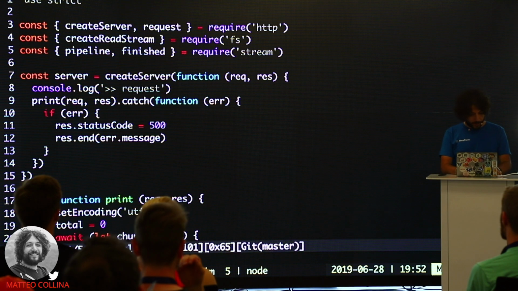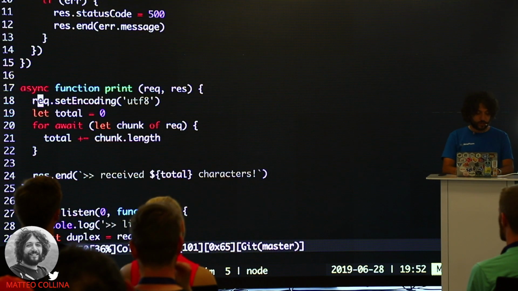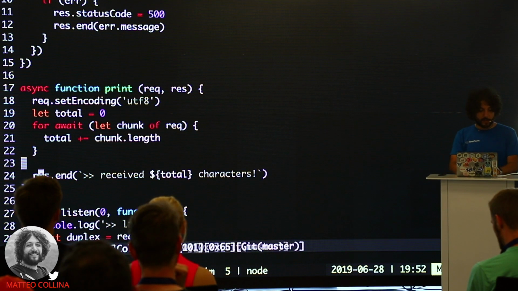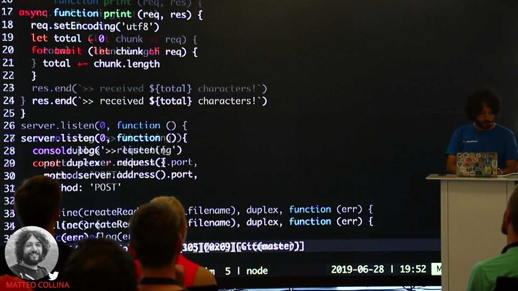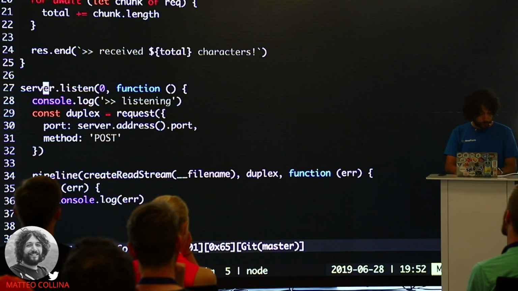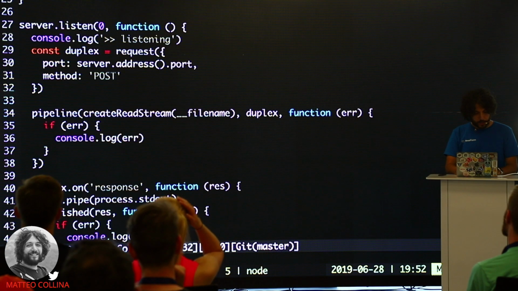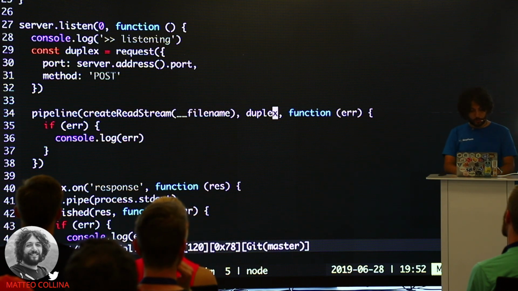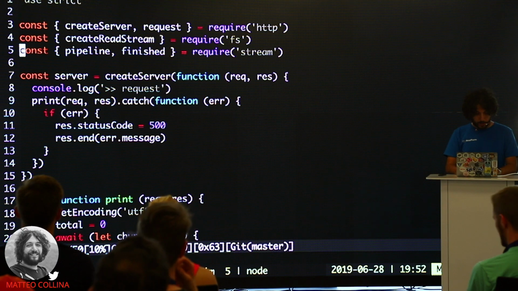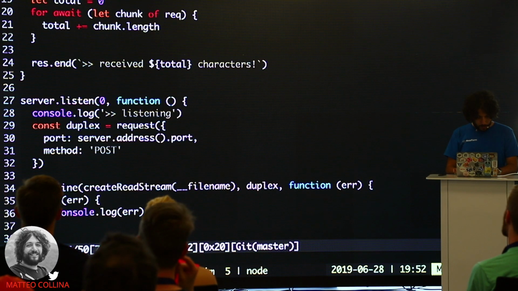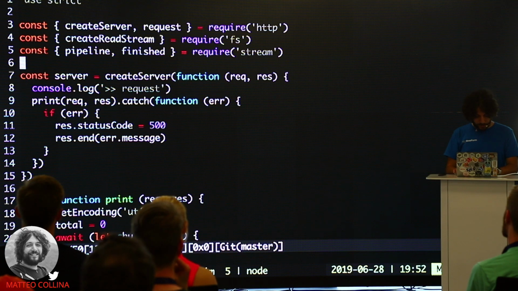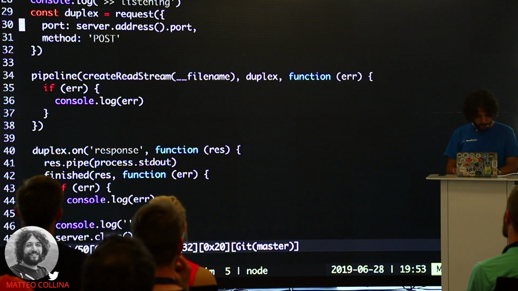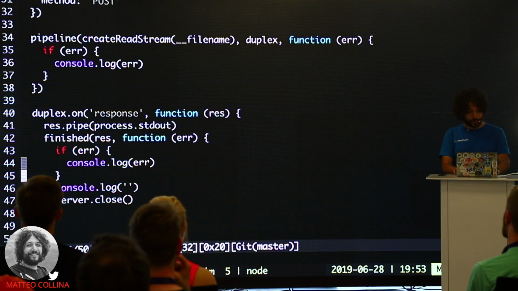So what does this print function do? Well, this print function takes the stream coming in and just counts the number of characters that are passing through. And it returns and says it's received the total number of characters. Then on the server, we are creating a duplex, and then we are piping a stream to our duplex, which is just our request. What is the request? Oh, it's just an HTTP request. It's not a duplex really. It's just a request object. And then when we get a response, we are piping it to standard out.